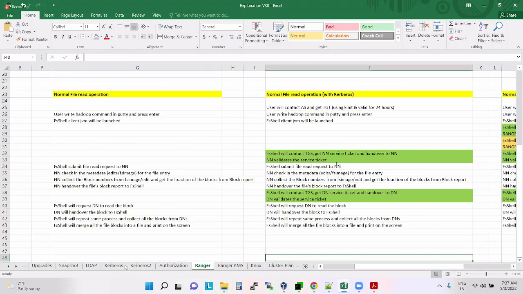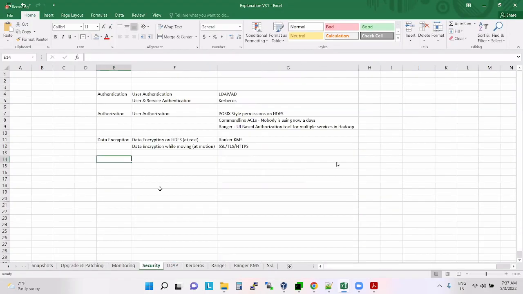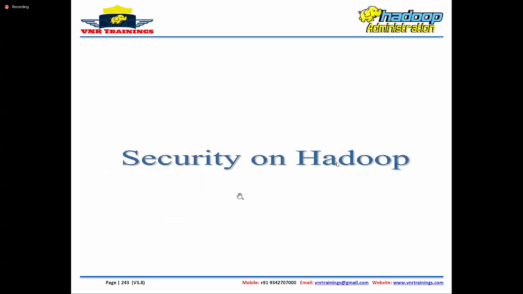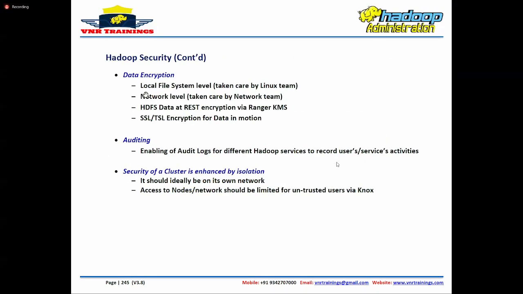Where is this security? Okay, this is data encryption. So now let us go back to the security part. First authentication, authorization, then data encryption. If you want to encrypt the data on the disk level, you can encrypt the data at multiple levels. Case one is local file system level. This will be taken care by the Linux team. They will enable encryption on each and every hard disk that they attach to Hadoop. So that is taken care by the Linux team.